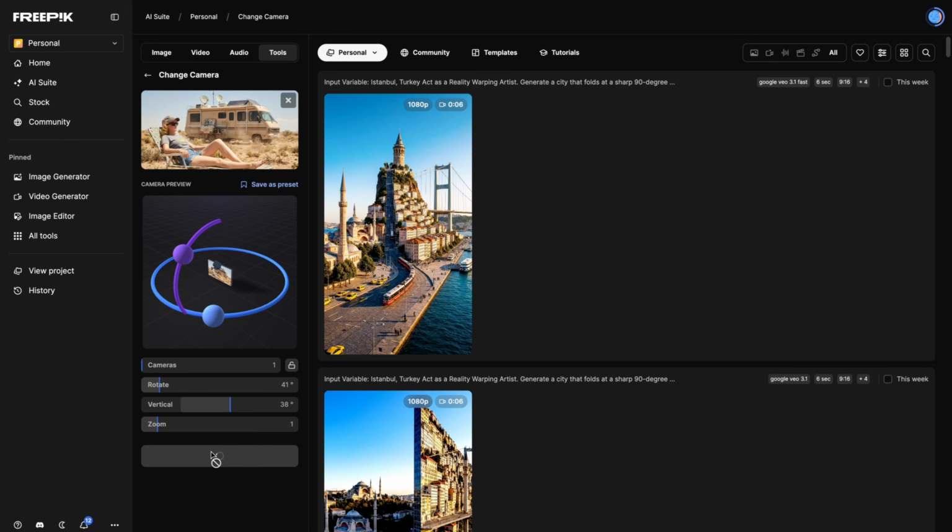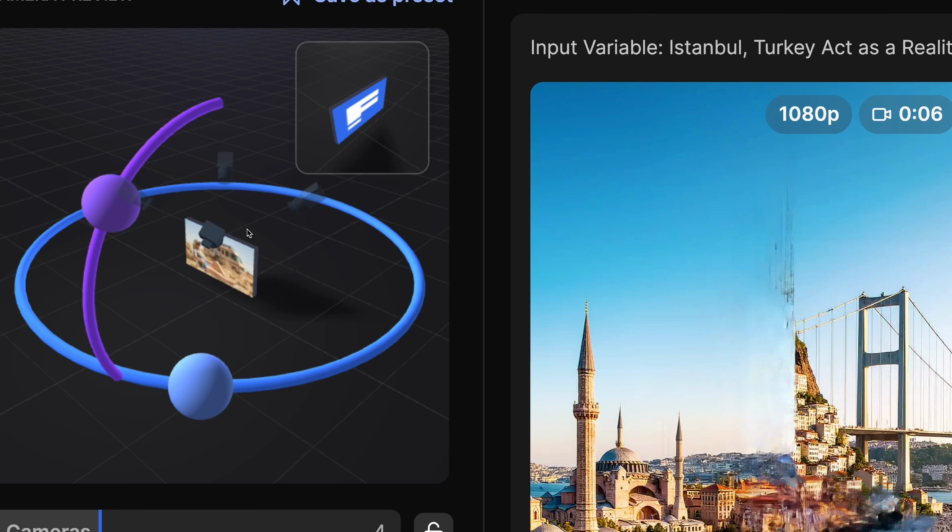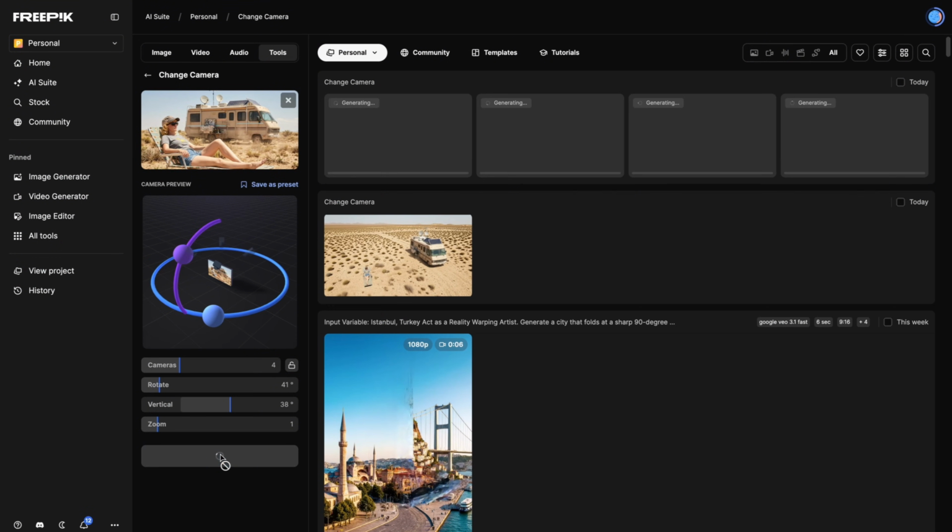Hit generate. You can also add more than one camera. We can add 4 cameras, and you can see every camera will have a different preview of the same composition, and hit generate. And as you can see, this will automatically create 4 different angles in one hit. Our first output is ready.